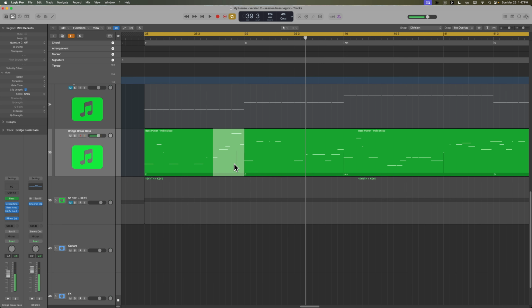So I'm going to select that, click on it. It's going to give me an option to keep, shorten, or split notes. I'm going to select split.